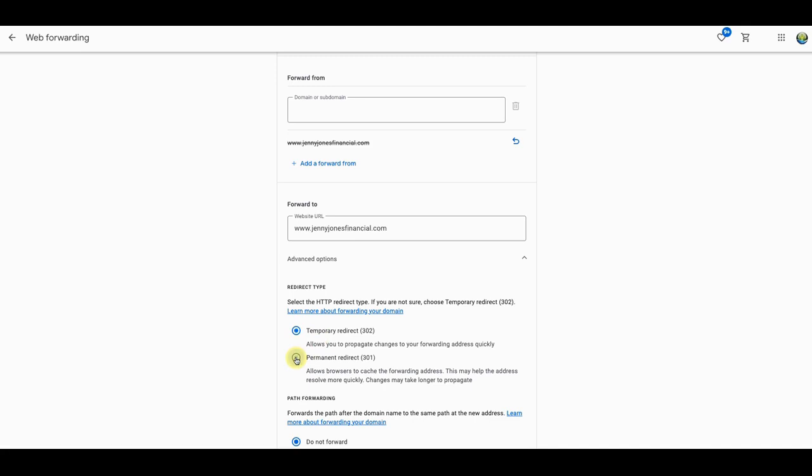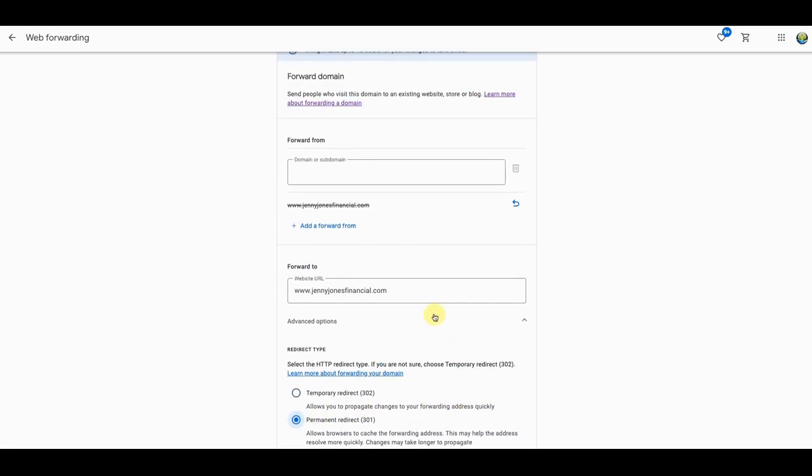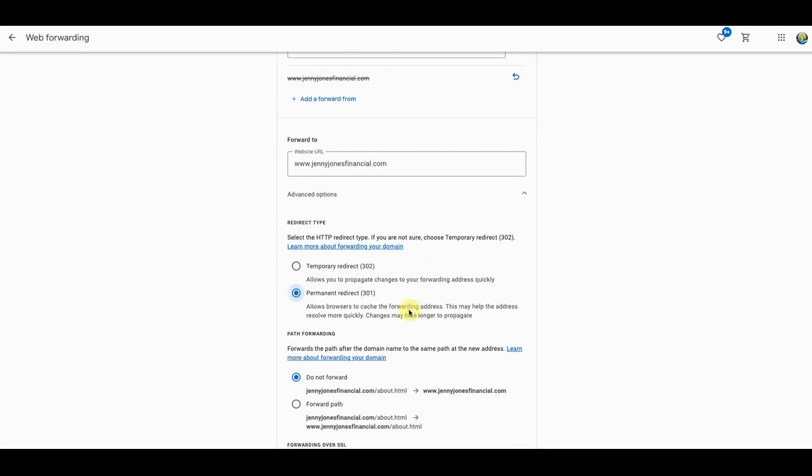You want this to be a permanent redirect or a permanent forward. If it's just something temporary, you might set it up for 48 hours, a week, two weeks, or maybe a month, 30 days. And yes, you can go with the temporary redirect, but you really want a permanent one if you want it to be permanently changed like that. So you're going to go with the permanent redirect here.